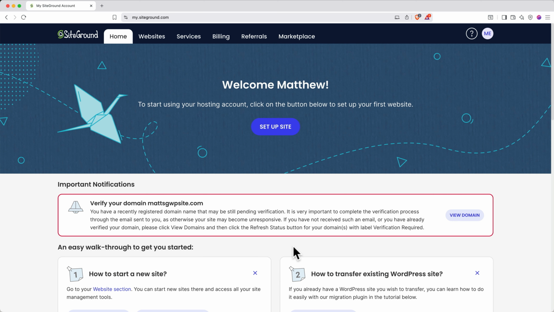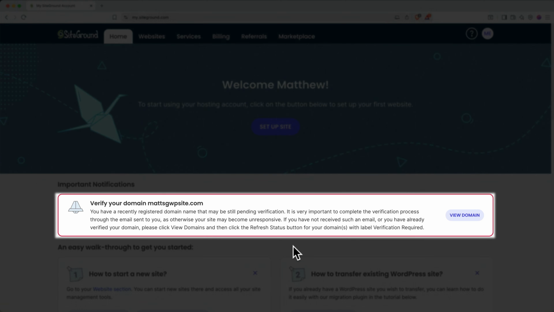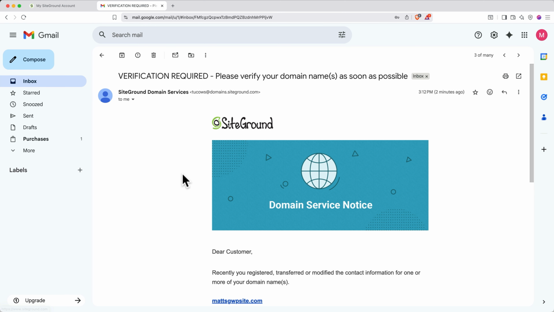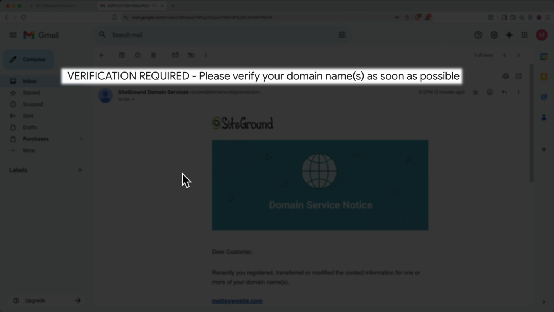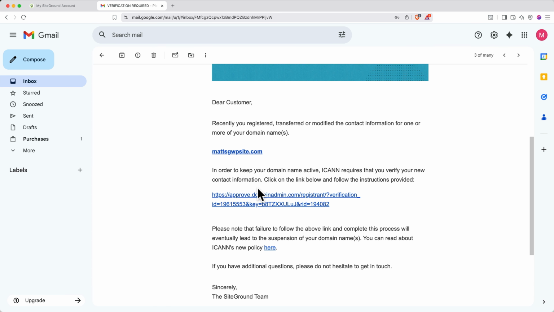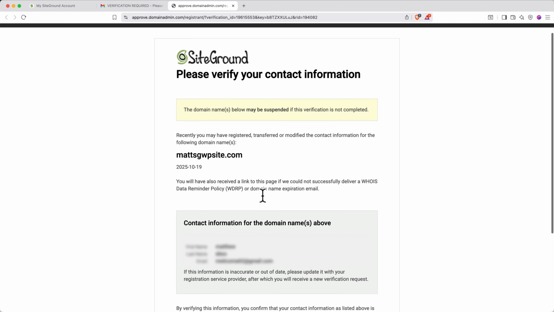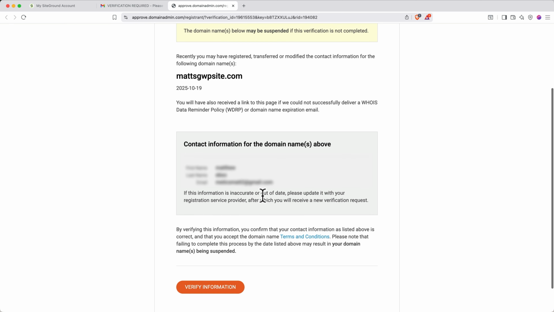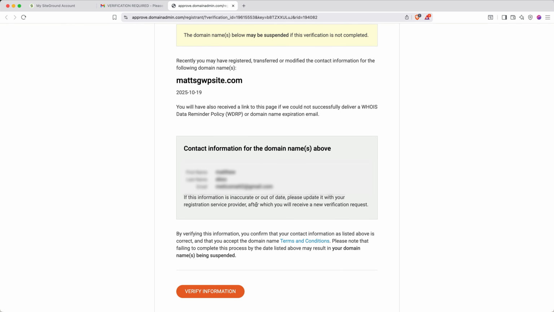Next, you'll need to verify your domain registration. You'll see a banner on your dashboard notifying you about this. Open your inbox and find the email with the subject, Verification Required. Inside the email, click the verification link. On the page that loads, review your contact information and click the orange Verify Information button. You'll get a confirmation page.